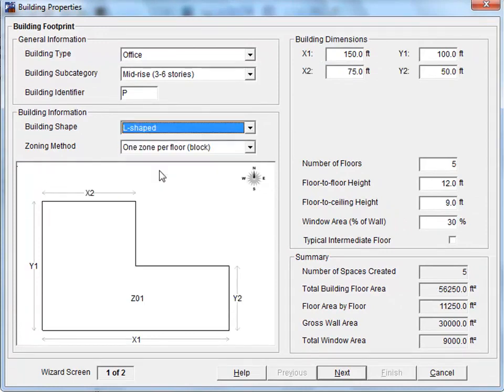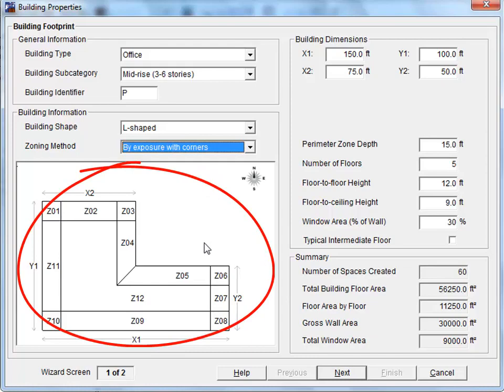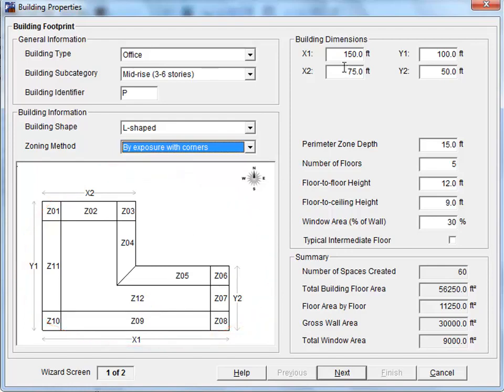Now our zoning method to create spaces into zones, we're going to say, is by exposure with corners. For this shape of building, we have all exposures, all corners, and core and perimeter split out for a total of 12 spaces, which will be 12 zones times 3 floors, or 36 zones created quickly.